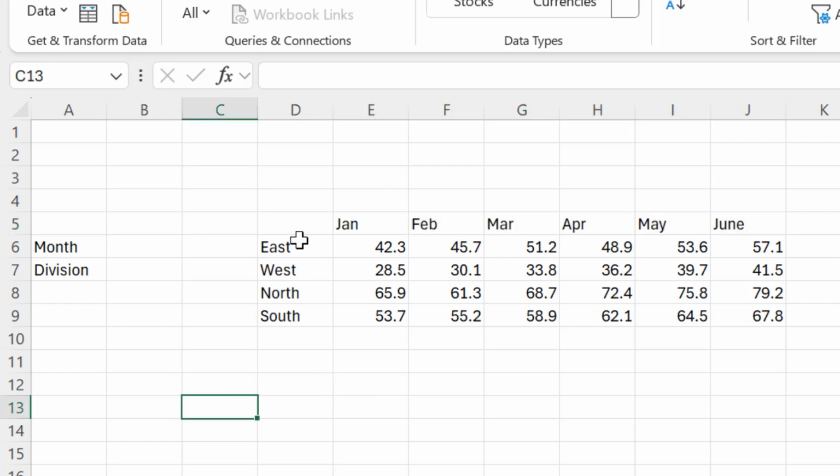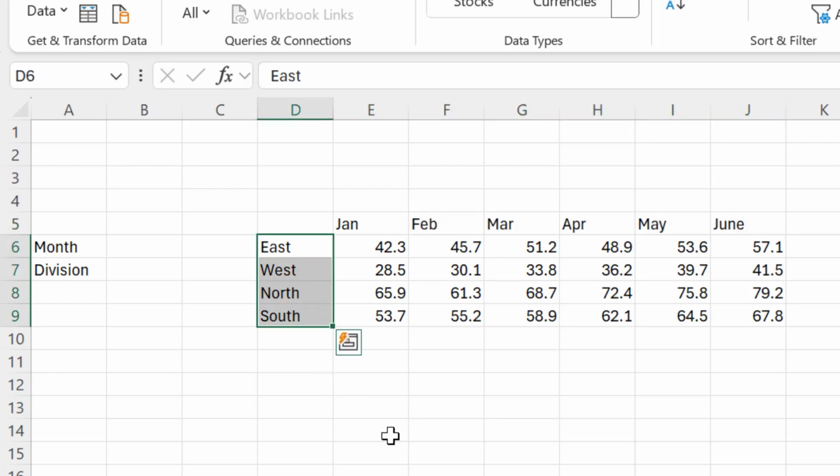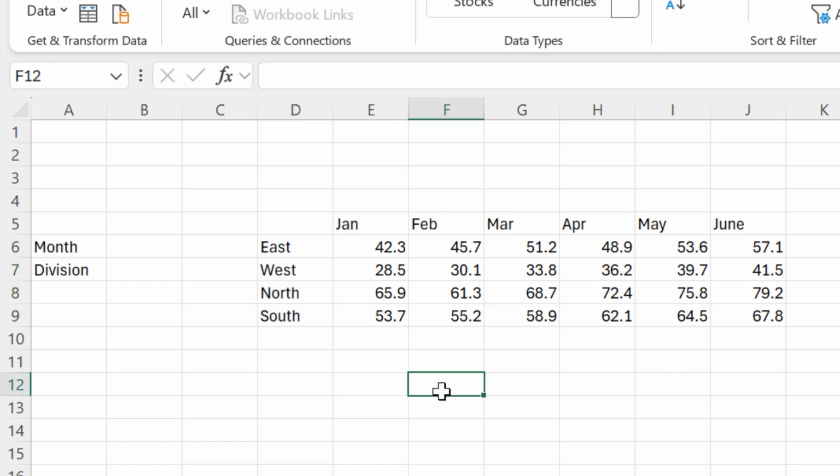While we're selecting range names, let's go ahead and do east, west, north, and south as well. So I'm going to select that range, and then I'll come up here and I'll call this divisions. So I now have two range names.